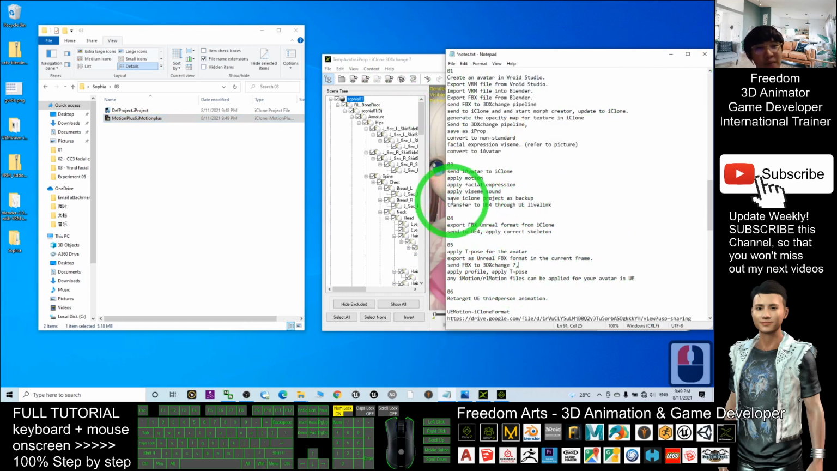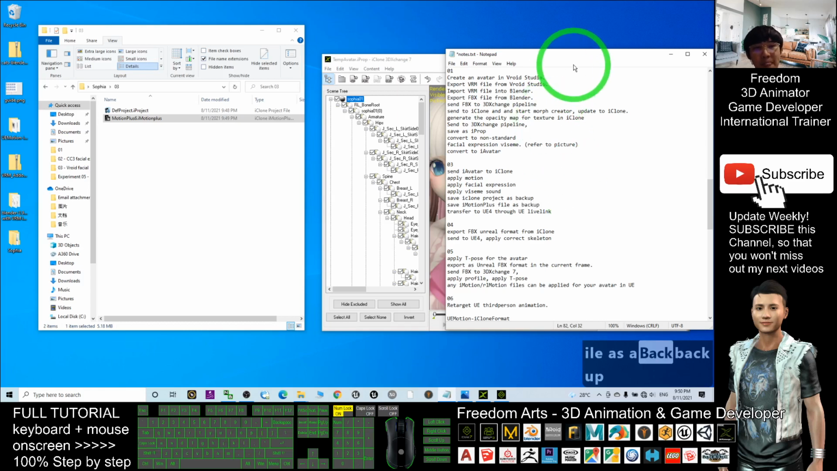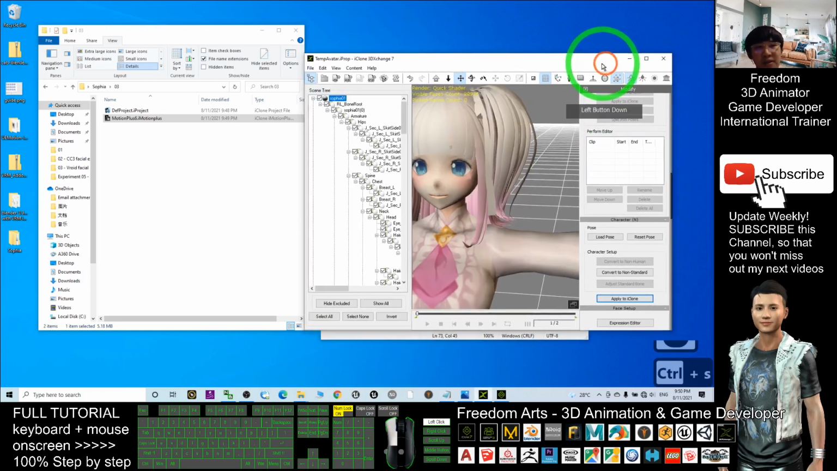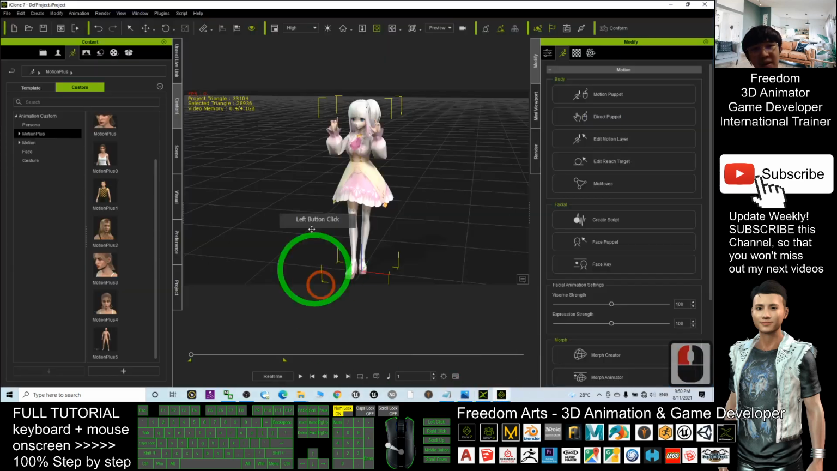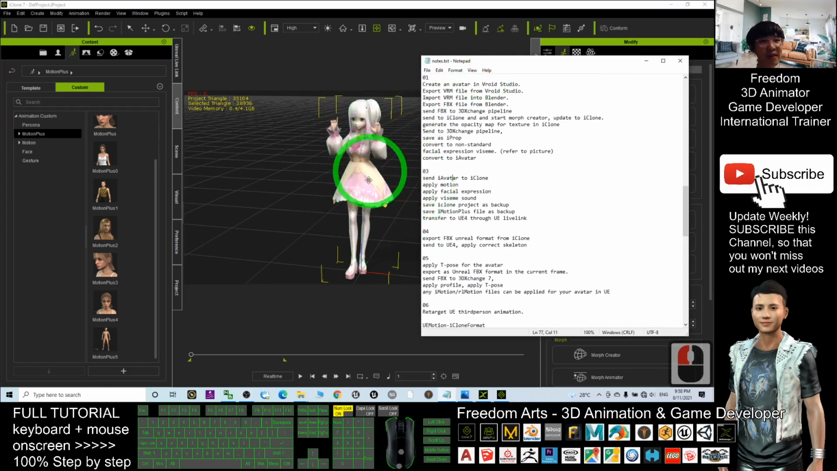Okay, now where are we? We saved the iClone project as a backup and also saved the iMotionPlus file as a backup. Next. In your iClone 7, next step, we are going to open the Unreal Engine. The next step, we are going to transfer the whole avatar to Unreal Engine livelink.